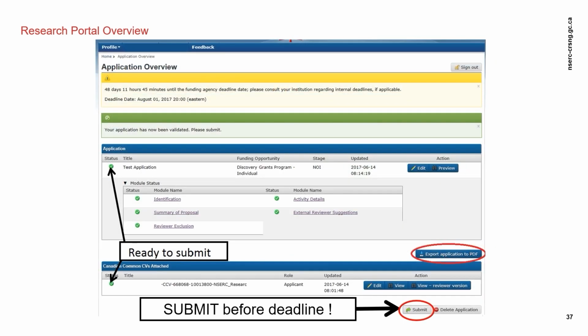We are now back to the application overview page, and we can see that all modules are completed and the CCV is attached to the NOI. The green check marks indicate that the NOI is complete. There are no yellow triangles, and so the NOI is ready to be submitted. Now for a few tips.